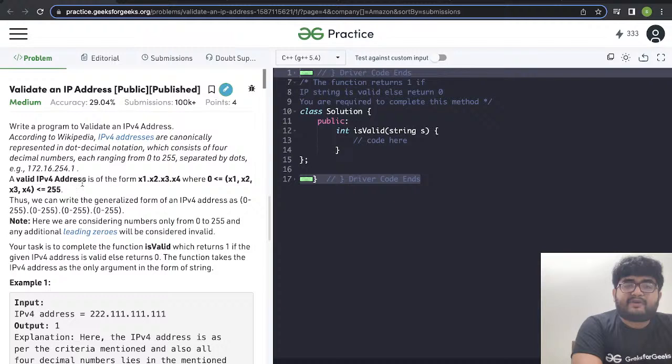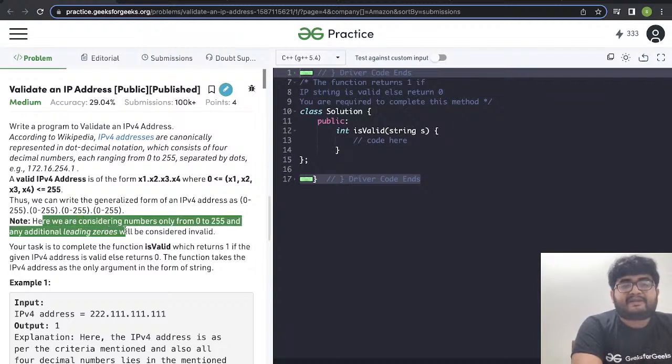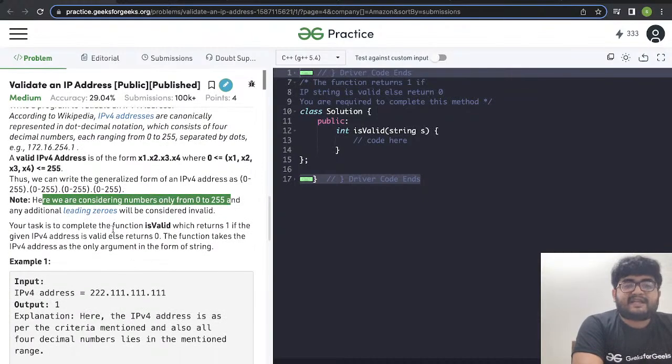So a valid IPv4 address is of the form x1.x2.x3.x4, where 0 is less than or equal to all of them, x1 x2 x3 x4 less than or equal to 255, right? So here we are considering only numbers from 0 to 255, and any additional leading zeros will be considered invalid. So your task is to complete this function isValid, that returns 1 if the IP address is valid, otherwise 0.